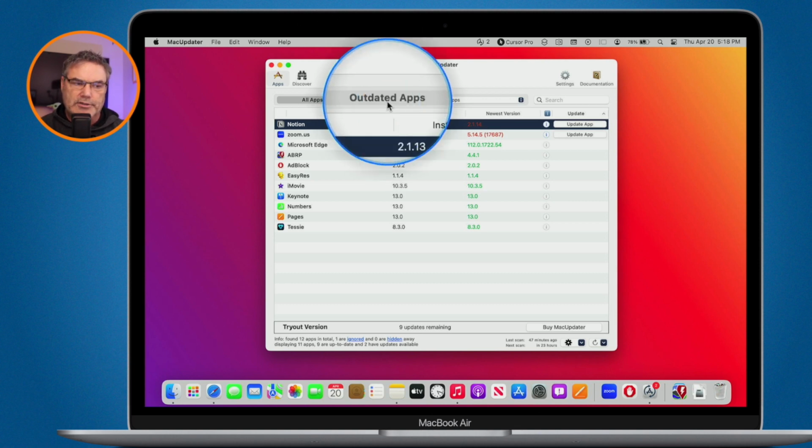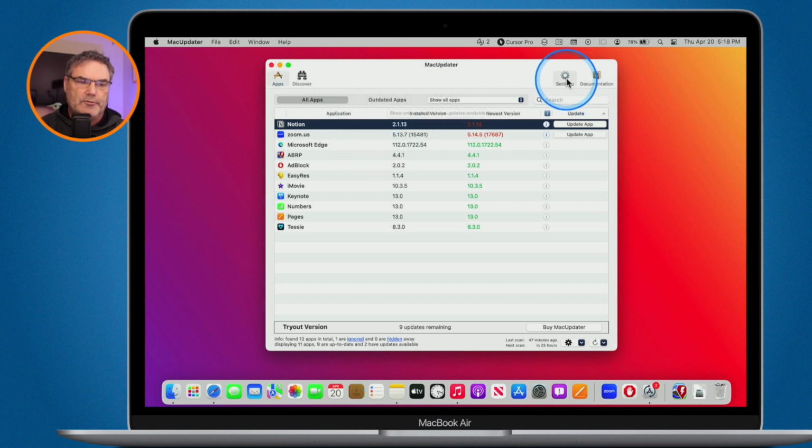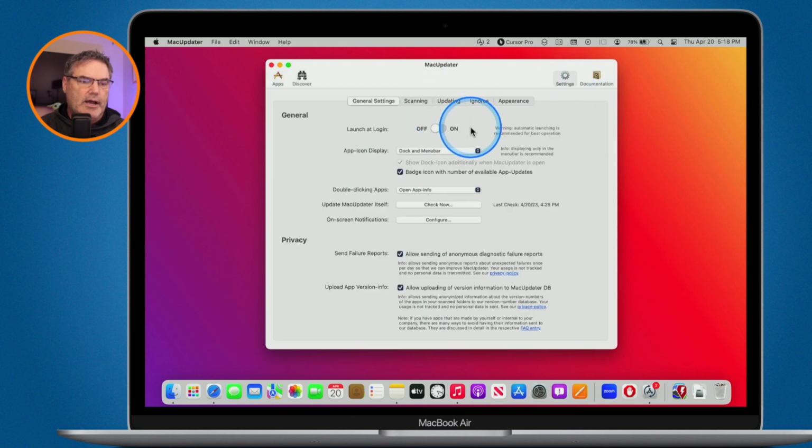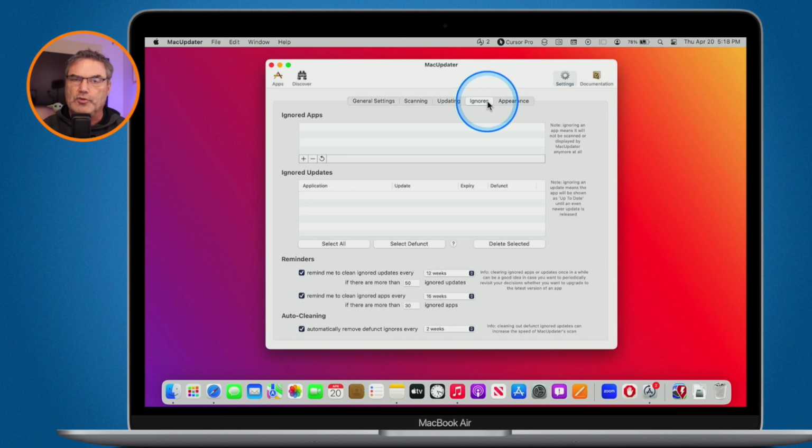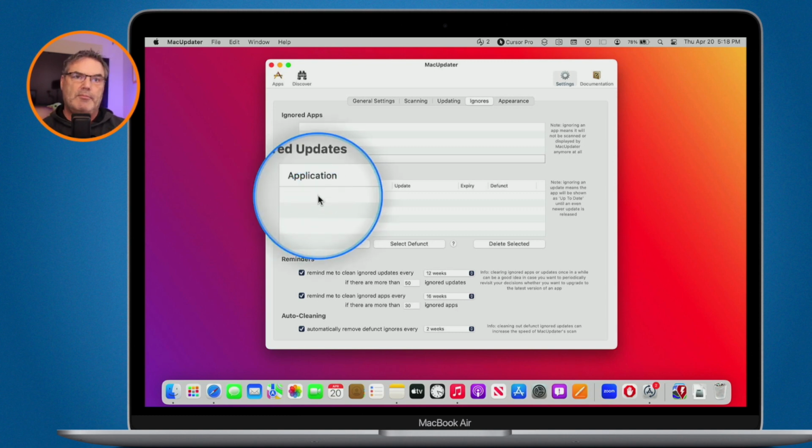You can view all of your outdated apps. You have different settings in here for what you're scanning for. If you want to ignore, this is where you can ignore apps that you want to prevent from updating. All I would have to do is go and add it in here, and then it wouldn't scan that app. I can ignore specific updates. Again, maybe an app came out and now that's a paid upgrade. I can ignore that, so it's not going to notify me to upgrade to that because I don't want to upgrade to it.